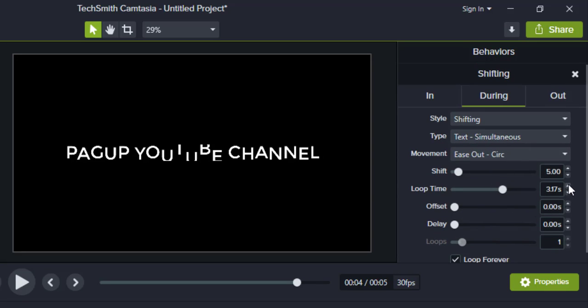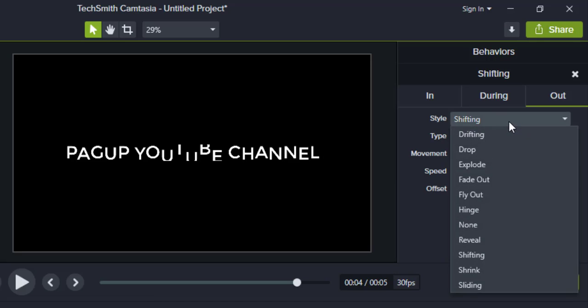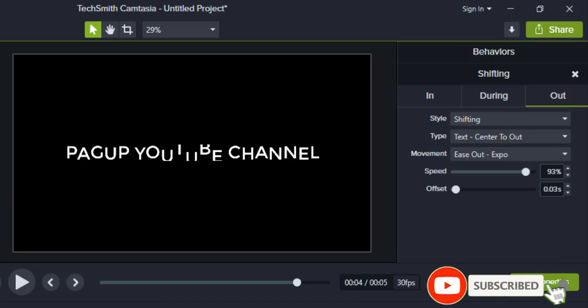Now let's edit the Out movement of the behavior. It means how the element will disappear from the screen. Let's edit it and check how it looks.